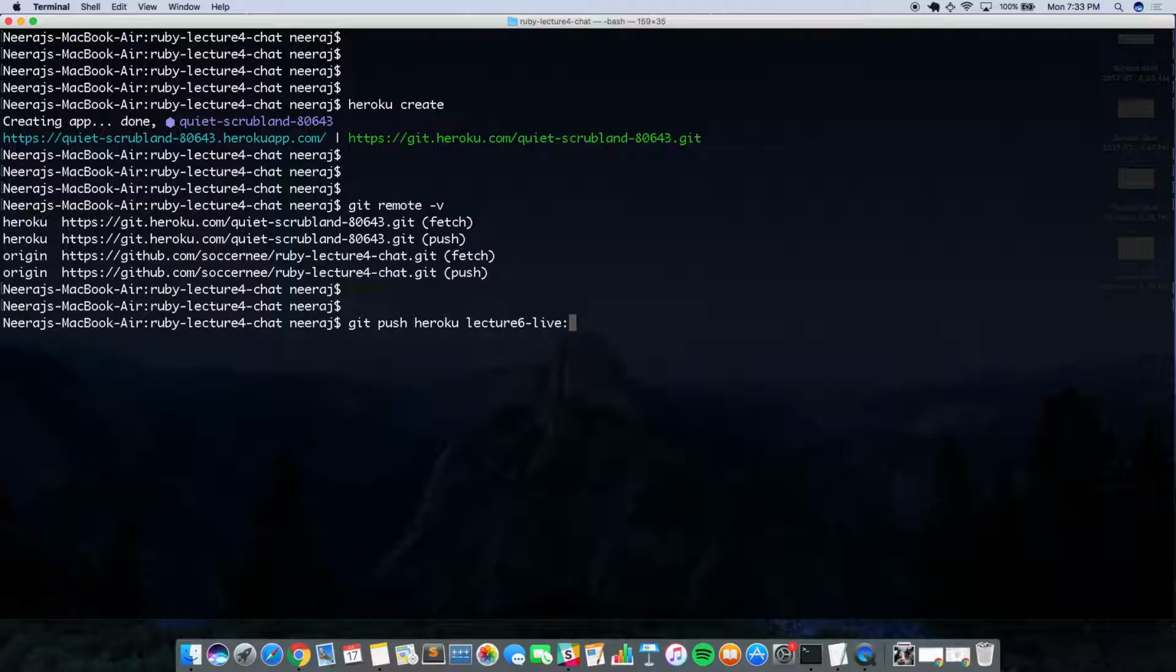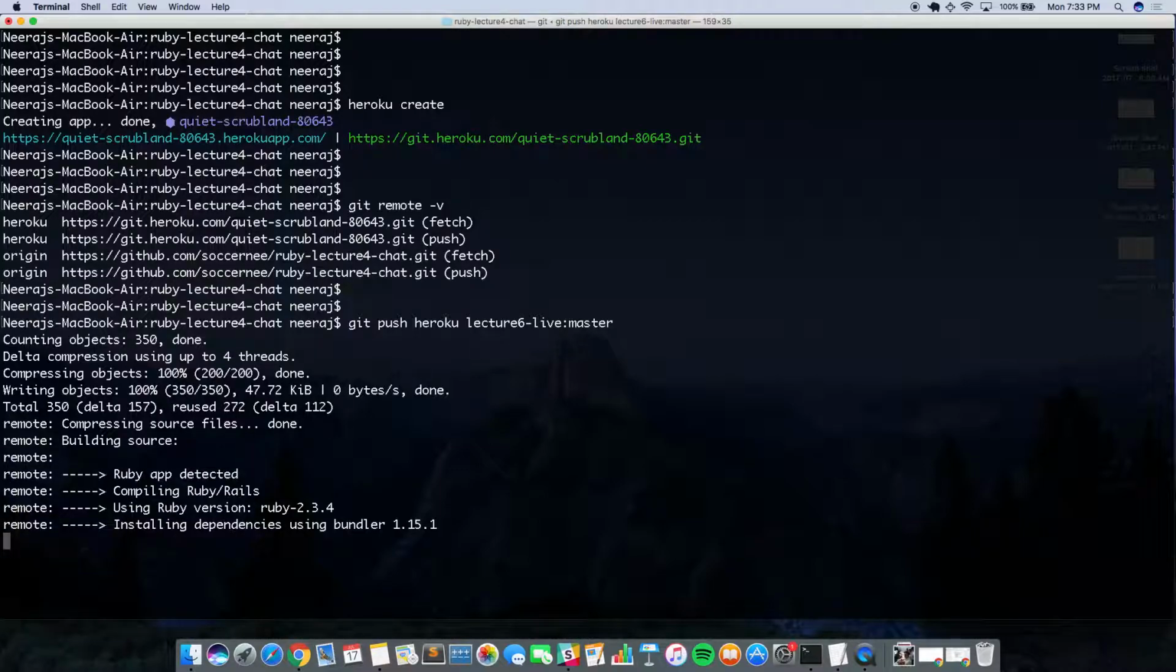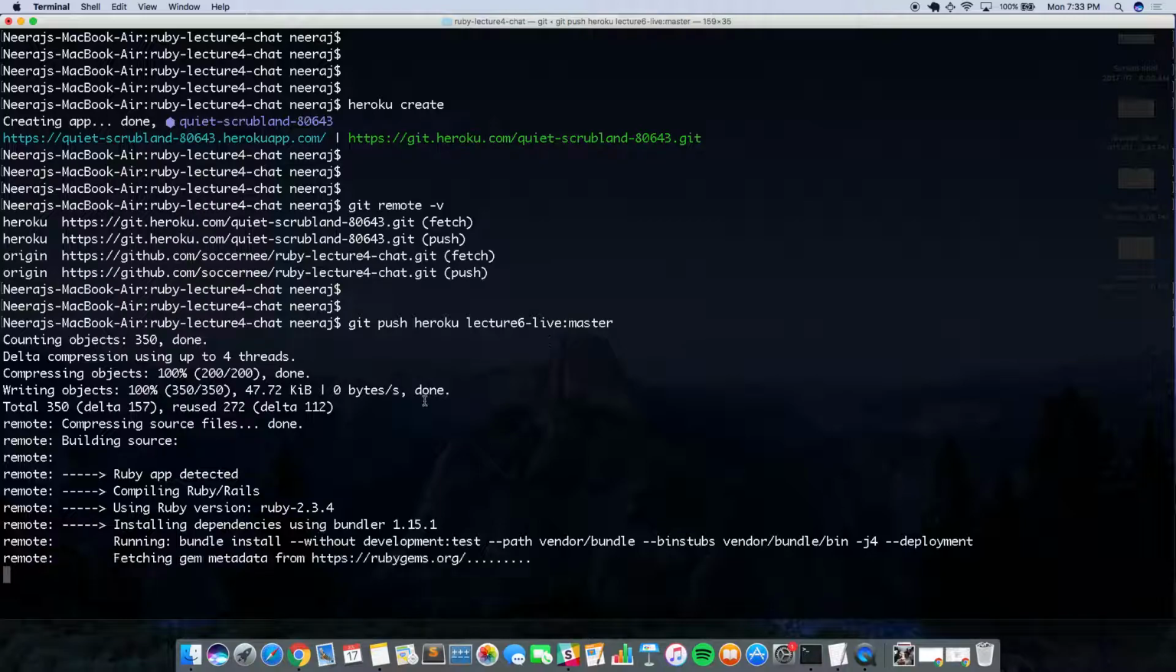So if we're pushing just the master branch, right, we can just say git push heroku master, but we want to maybe push a different branch and try things out before we merge it to master. So we're going to go ahead and say push this branch, but push it to the master branch on Heroku. So we send this command, and notice here the push was very quick.